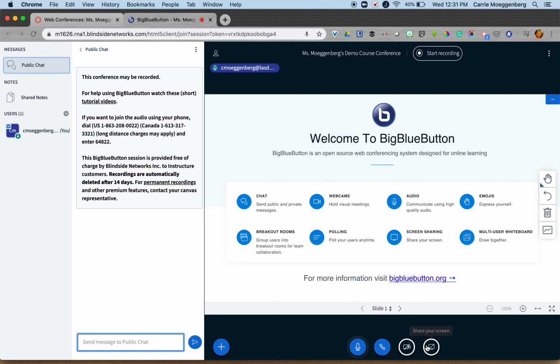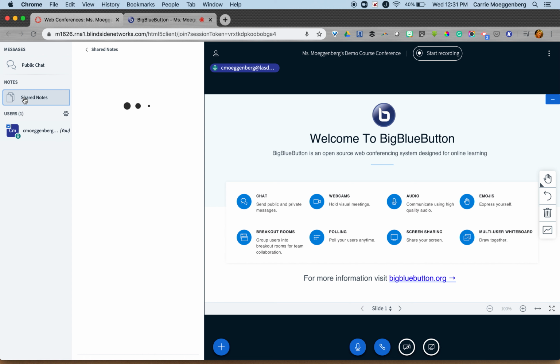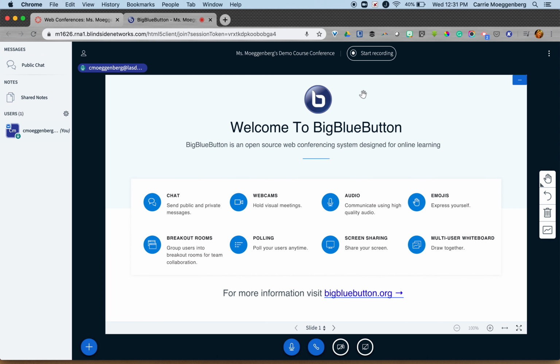Down at the bottom, again, here's how you share your screen. Very simplistic. You've got the ability to do chats as well. There's also notes that you can share. Okay, so here's any shared notes that have been shared. I can put in some different notes so everybody is able to see what I'm talking about here. Here's where you start the recording. So when you're ready to start your session, you would just start the recording there.